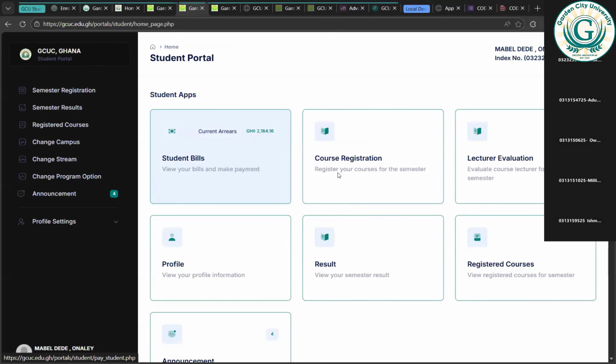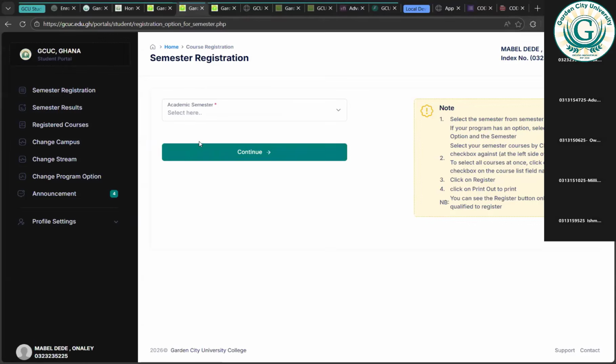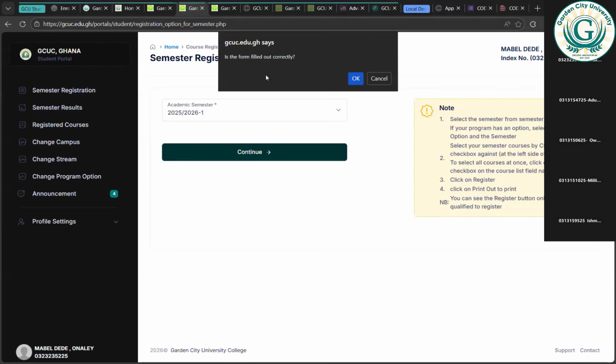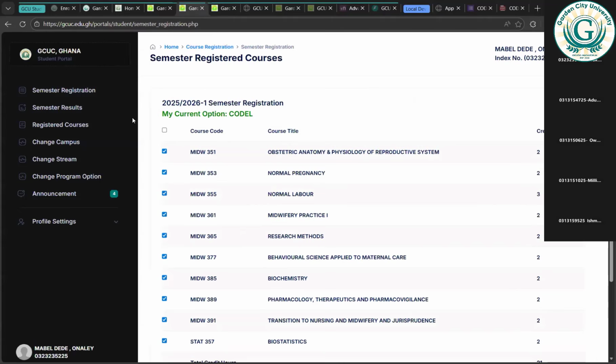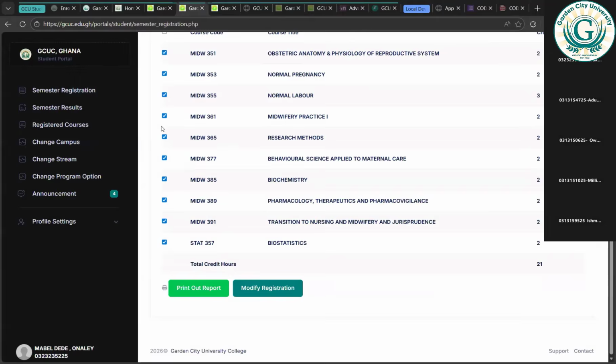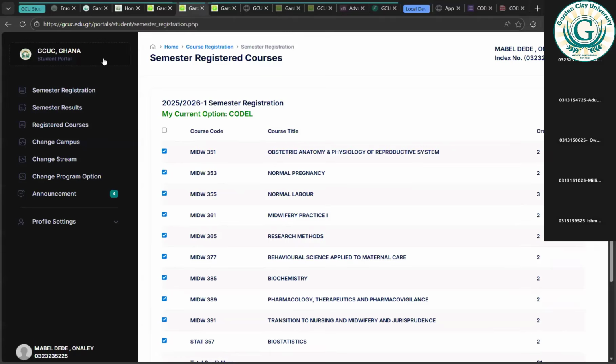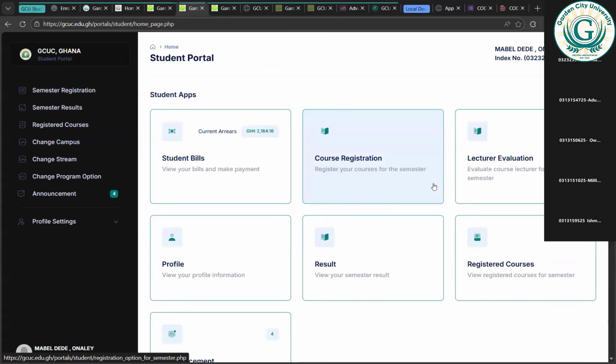So now it sets that up, and when you go back to course registration, you pick the semester. After saying continue, they ask you, is the form filled out correctly? You say okay. It now changes into Codel for you to register your courses. So that is how course registration is done on the students portal.